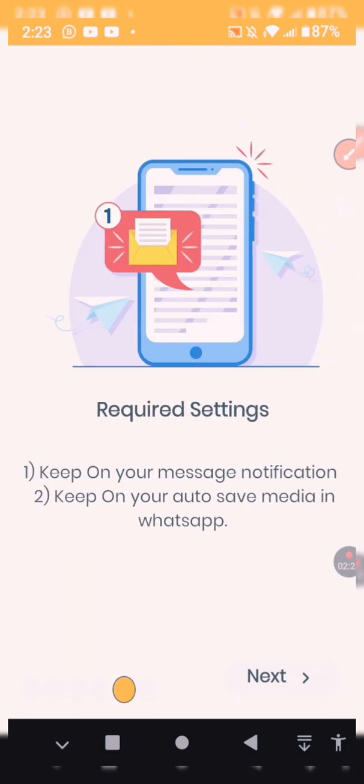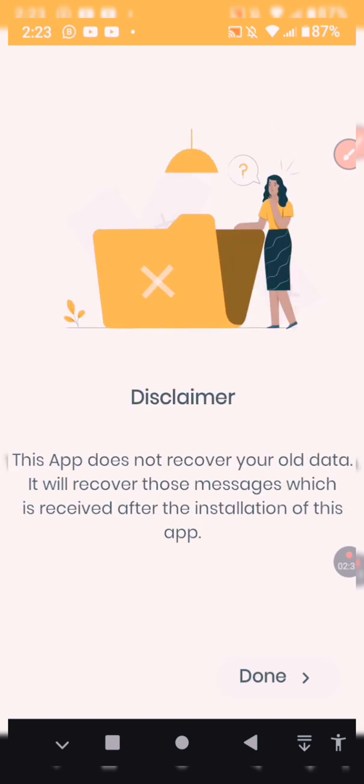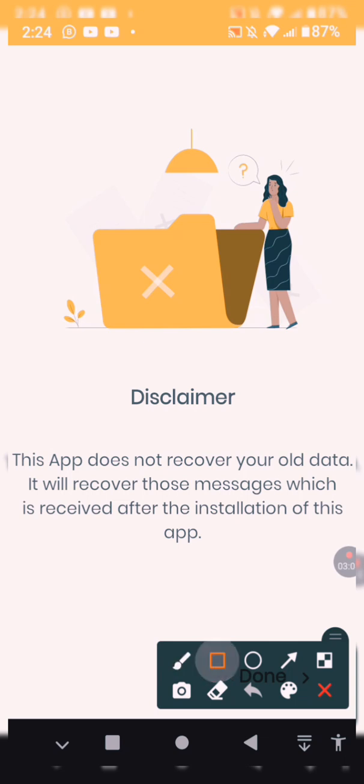Tap on next, record settings, keep on messaging, your notification, keep on your to save media. Okay, that's so good. Disclaimer: this app does not recover your old data. It will recover those messages which are received after the installation. So you have to understand this. When you download this app, all your old messages that were deleted, you are not going to recover them, but rather the ones that will be deleted after you downloaded this app. You get me? So this is the reason why they've given you a disclaimer over here.